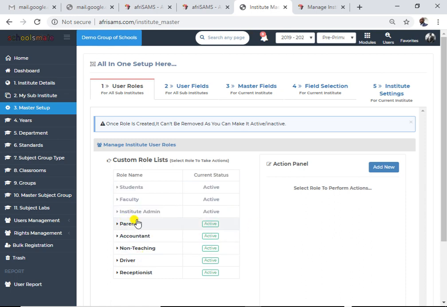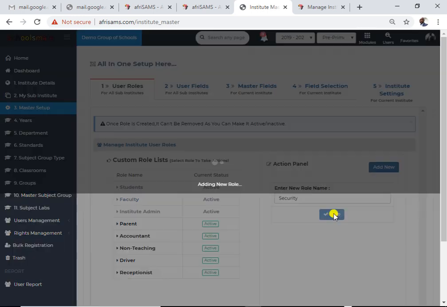However, you can create more roles for yourself. You can create parent, accountant, non-teaching staff, drivers, receptionist, and so on. You can click add new. For example, maybe we have security. Let's say we have security. Just create a security role and click save.